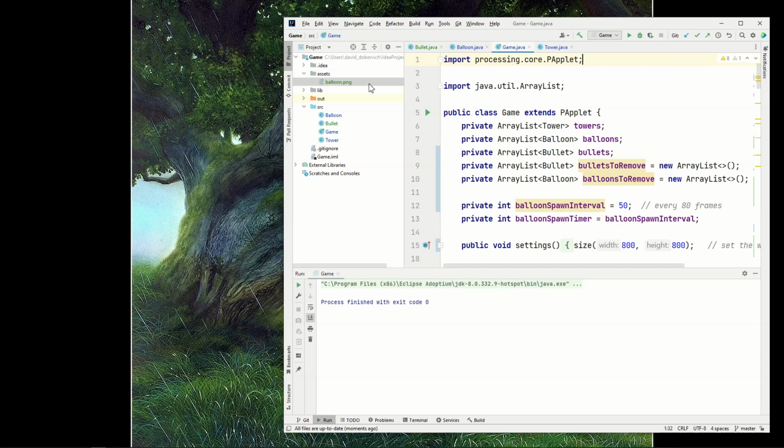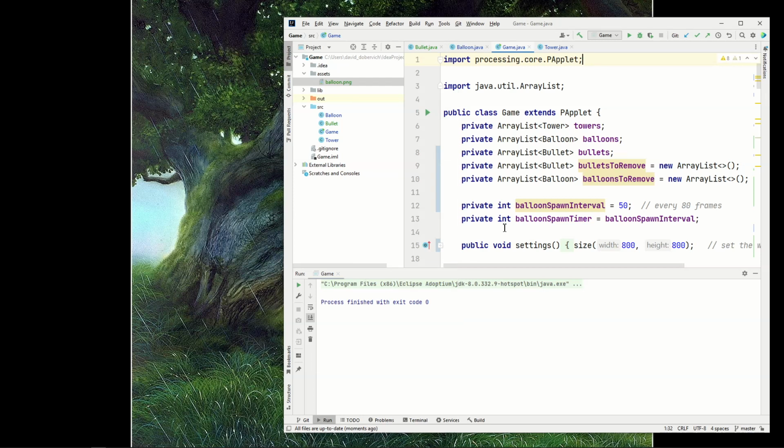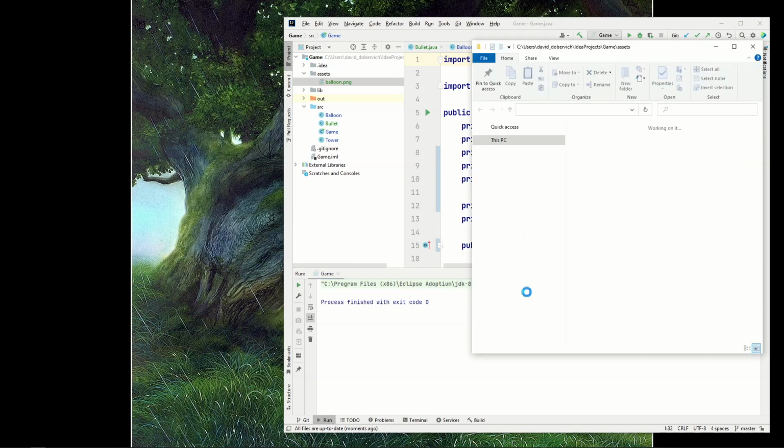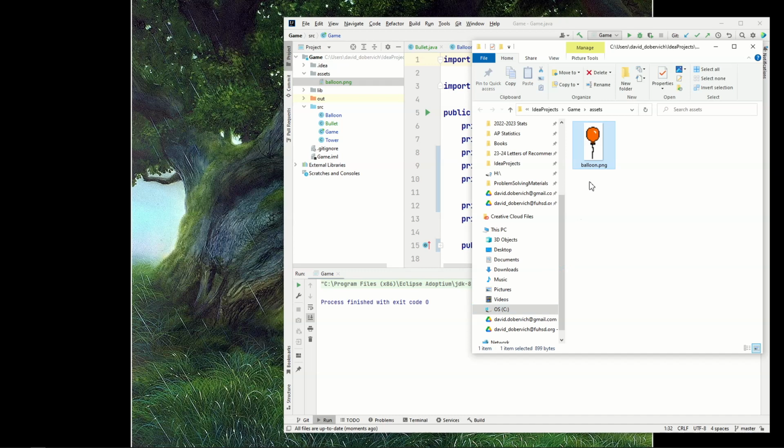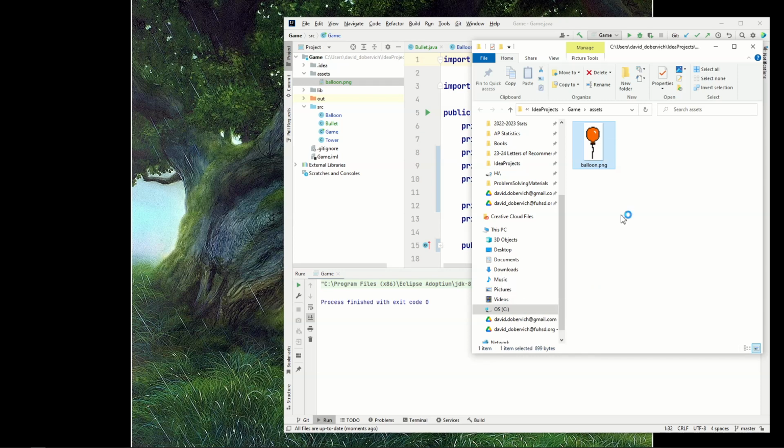So here's my image inside Assets. If you right-click, you can say Open in Explorer, or on Macs, I think it says Reveal in Finder. But the idea is we want to go to the place in the file system where the file actually lives. And then I want to edit it with an image editor. I use paint.net, which is a nice free one that I think is cross-platform. So I'm going to use paint.net here, but you can use whatever your favorite image editor is.